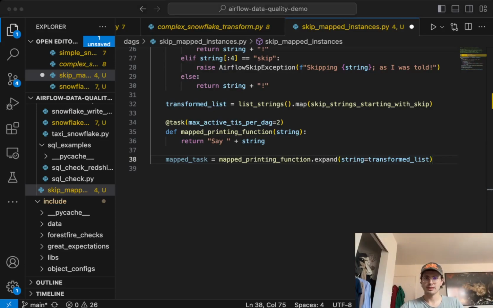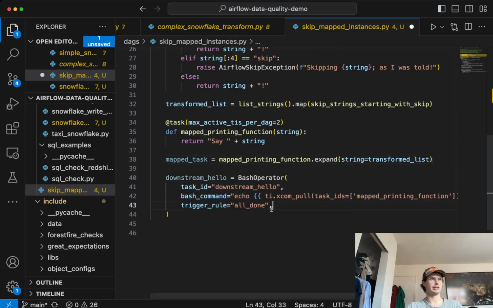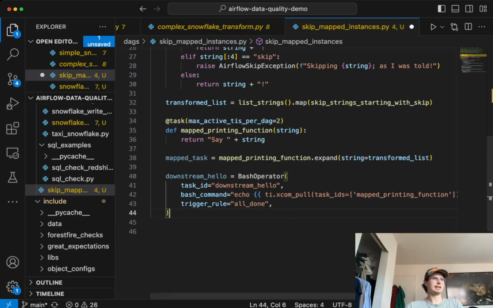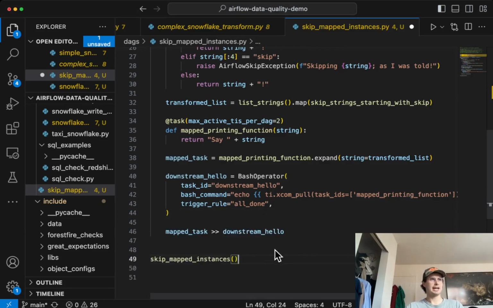And then we will want to create a task that will just take our list and actually print it within our logs. Here we have a bash operator that's just going to take the XCom from this map printing function and print it out, essentially. The trigger rule is all done, to make sure they all pass before it starts triggering downstream tasks. And then all we will have down here is map task, downstream hello. So very simple bit of mapping here as well.